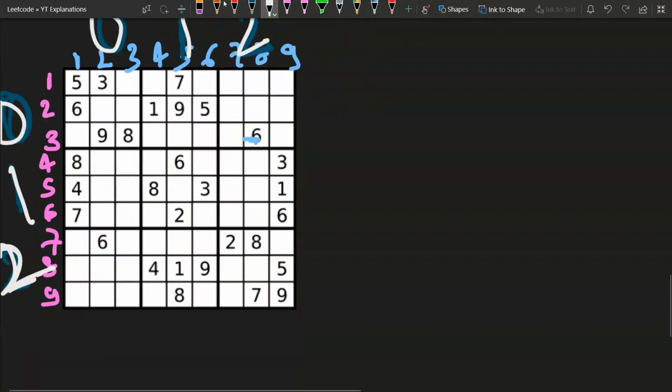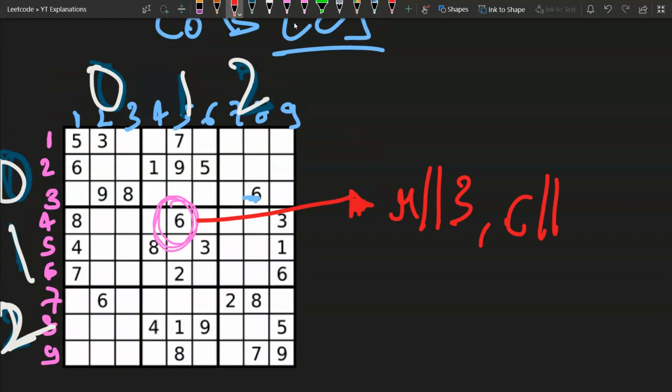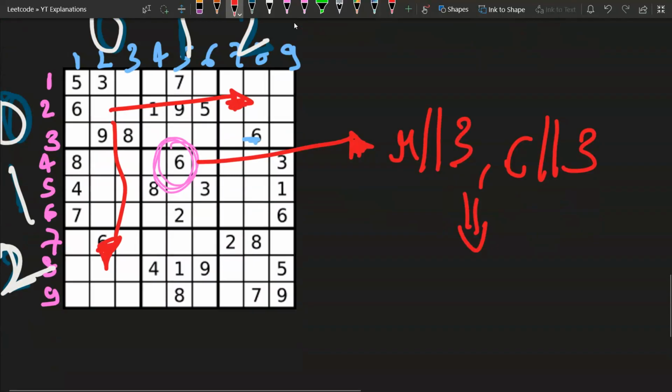Okay. So now suppose we want to find out what is the subgrid for 6, right? So in this case, what we can do is you can basically find the subgrid using this particular formula: r by 3, c by 3. Since there are three subgrids over the rows and three over the columns. So we can use this particular formula to find the subgrids.